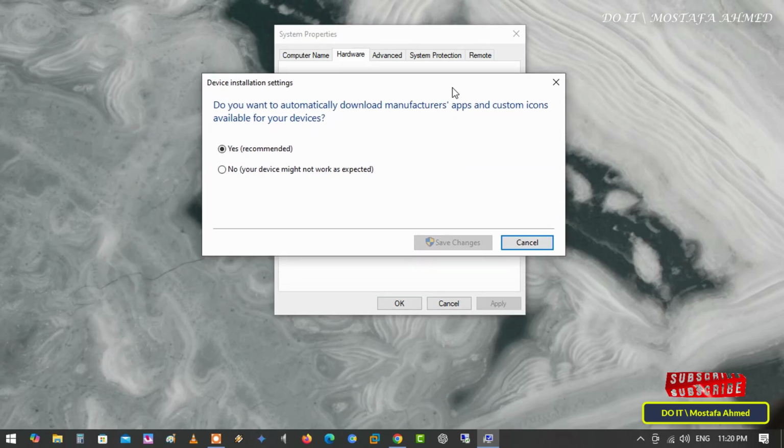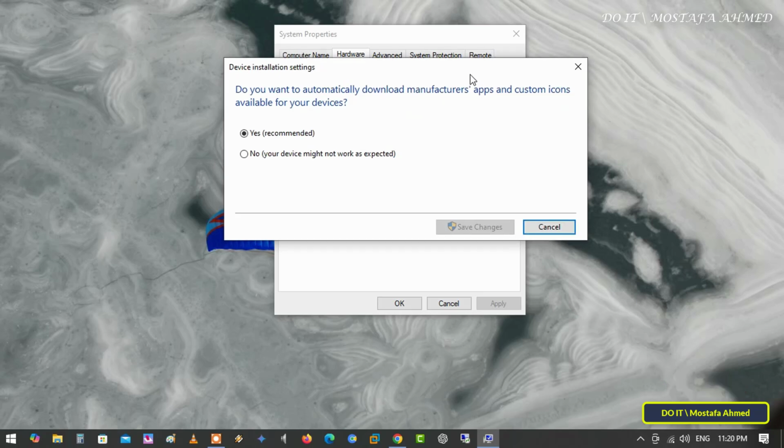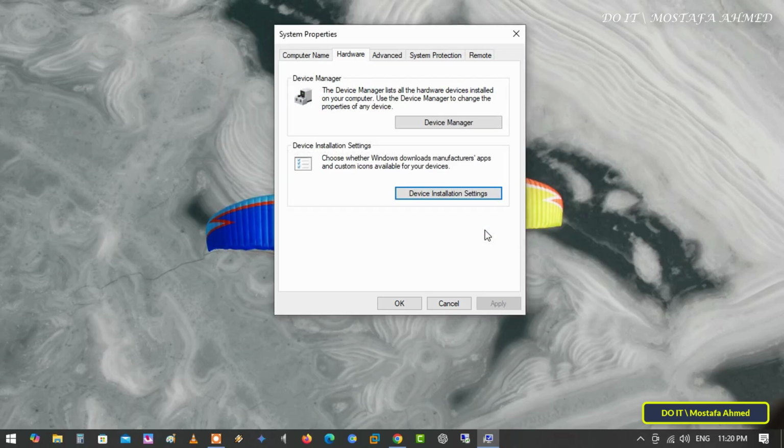A new window will appear asking you, do you want to automatically download manufacturer applications and custom icons available for your devices? We have another option, which is no, your device may not work as expected, and to prevent Windows from automatically installing drivers. Select the second option. Finally, click Save Changes to confirm your choice.